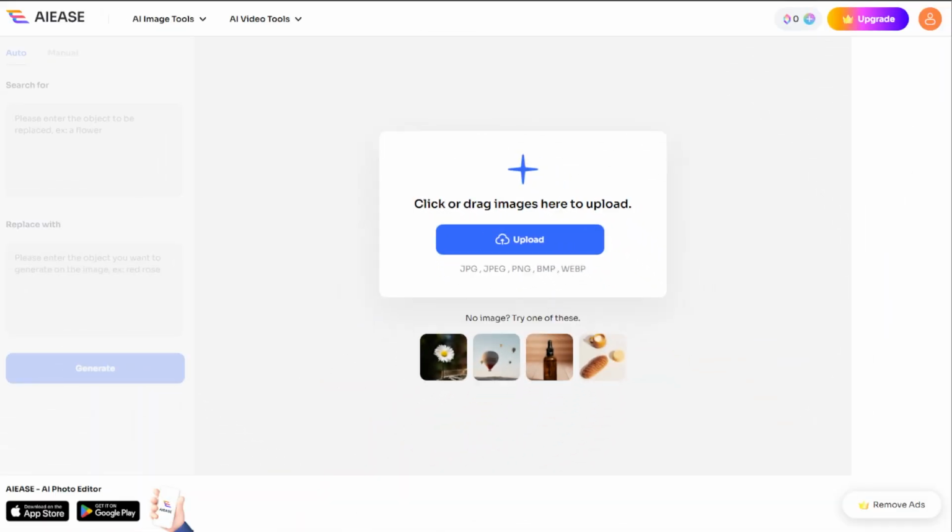If you need to remove an object from a photo and seamlessly replace it with something else, AIEASE makes it incredibly easy using powerful AI tools. Whether you're swapping out a product, changing scenery, or just having fun with creative edits, AIEASE can do it in just a few clicks. So first, open your browser and go to AIEASE Object Replacer tool.